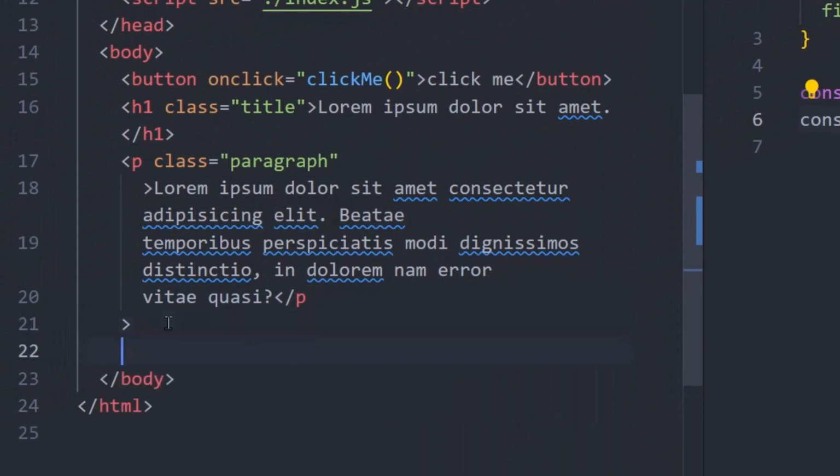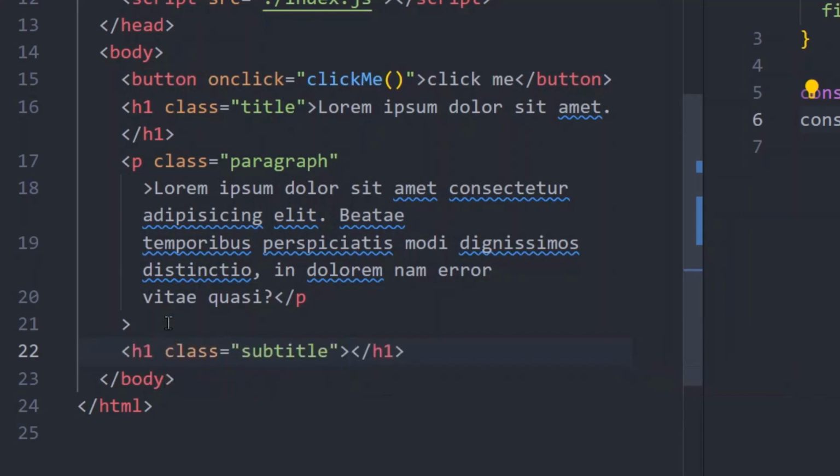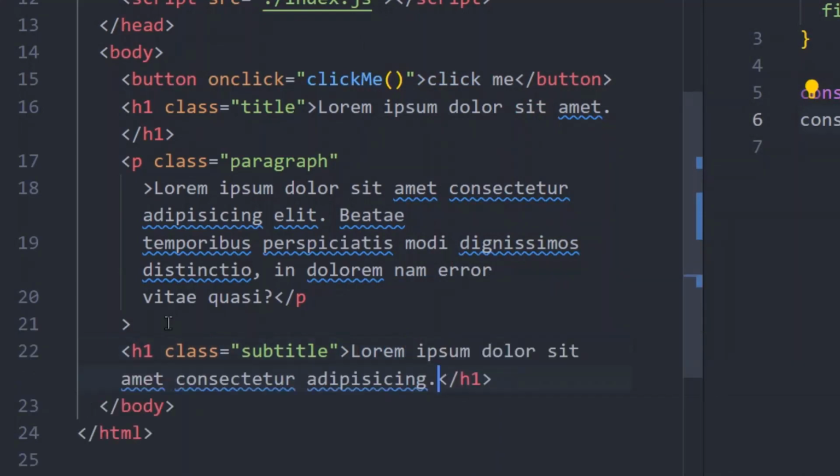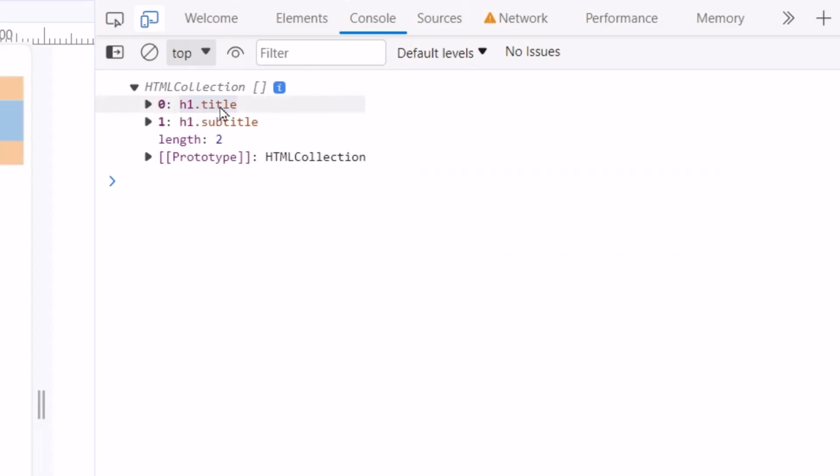So I'll come here and create another h1, and this one will have a class name of subtitle. I just want to show you something. And this will also have the lorem. I'll just generate about 7 words inside it. And when we get back here, we have an array here. So once I click it like this, we have the first one which has title as its class name, and the second one with subtitle as its class name.